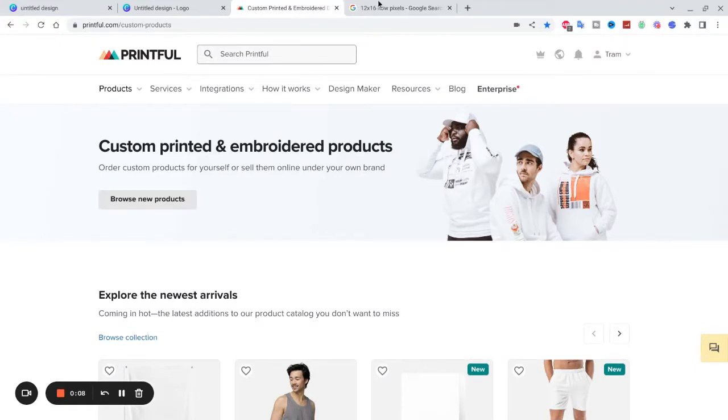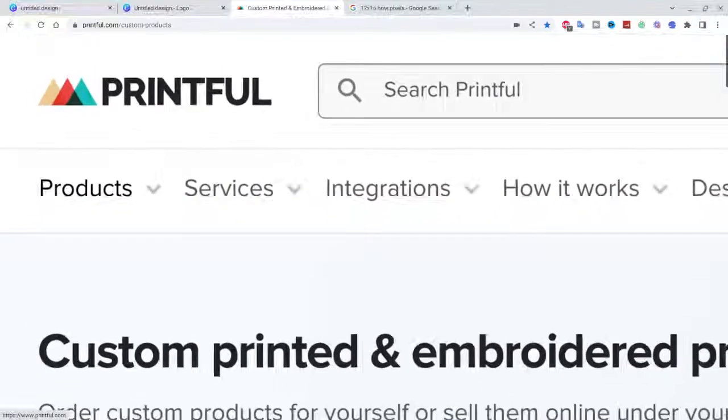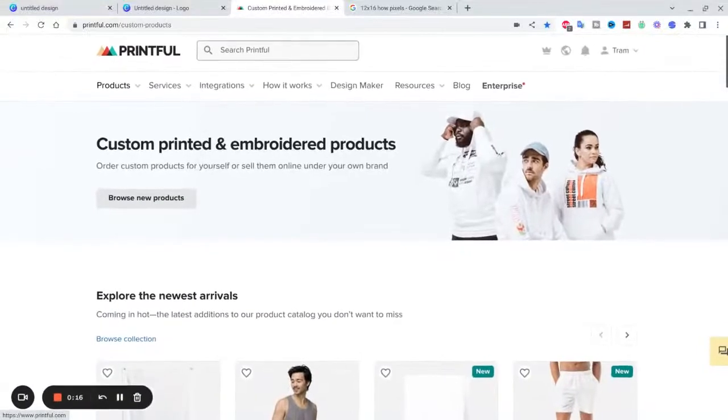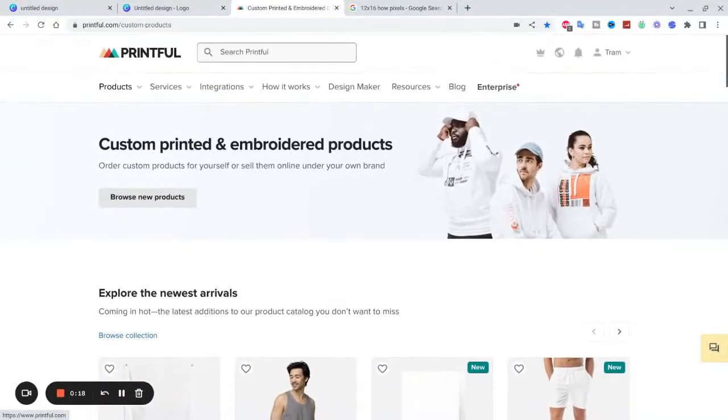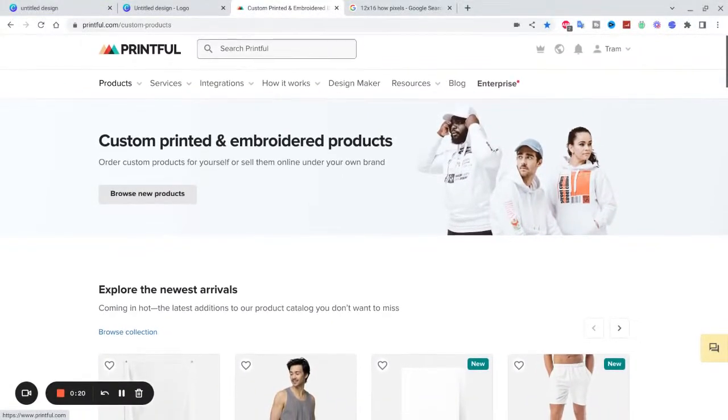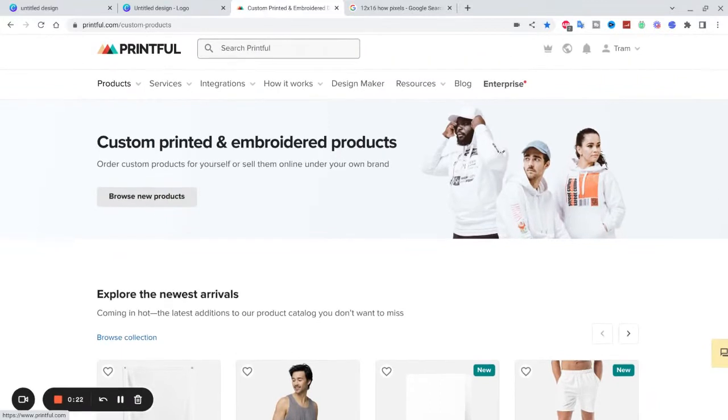So we're in the Printful fulfillment shop, and we want to design these products, put designs on these products. The process is this. So we go to what we want to design for. In this example, we're going to do a t-shirt.